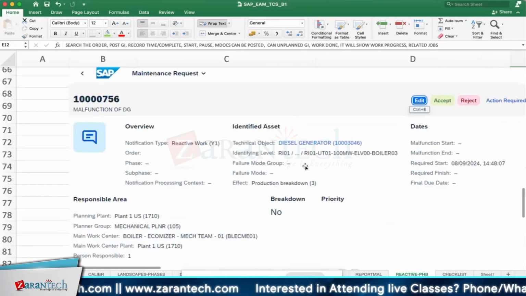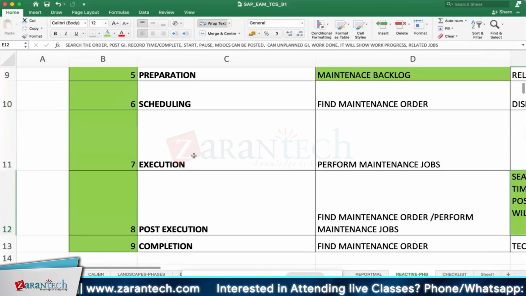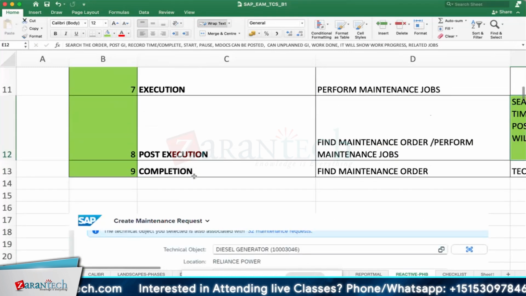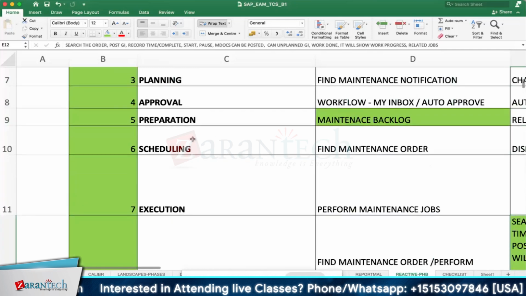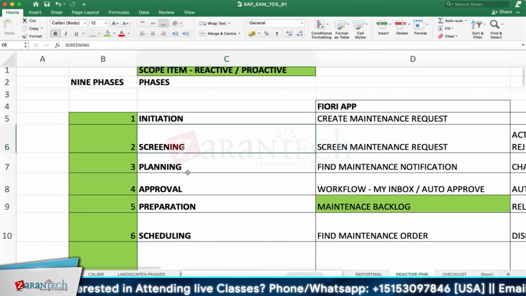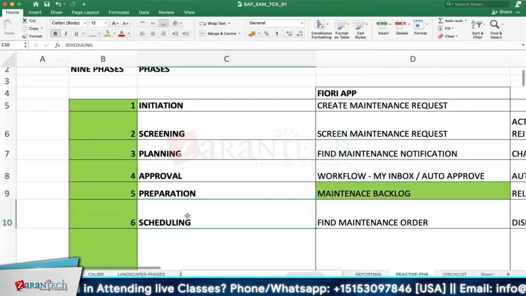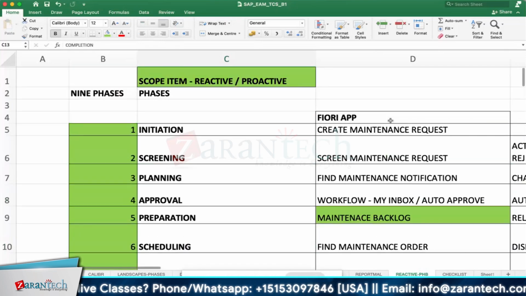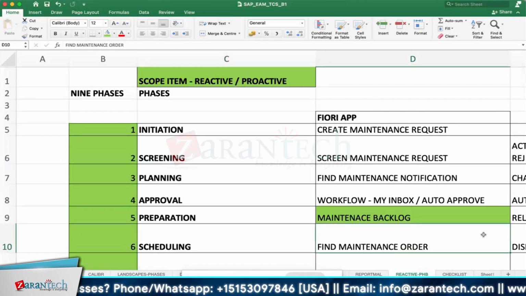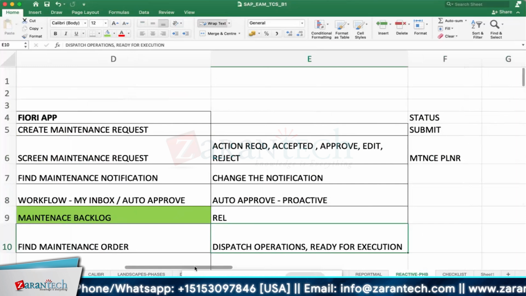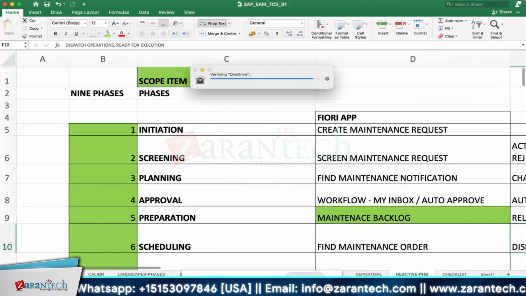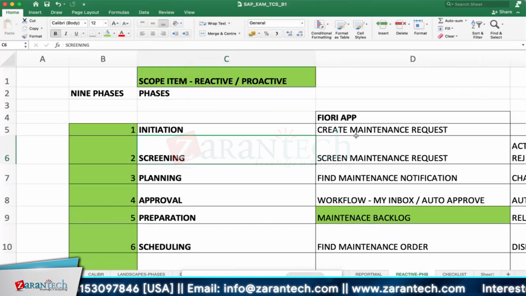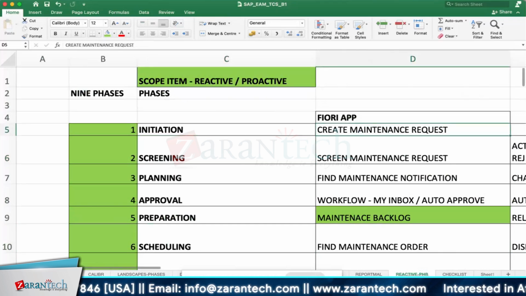Okay, what Fiori apps can you use here? This one. These are the actual names. We have just taken one flow over there. You can follow this: initiation, screening, planning, approval, preparation, scheduling, execution, post execution, and completion. Which Fiori app, and what actions you perform, is mentioned here. Just for revision purposes, let me again go for the create maintenance app.